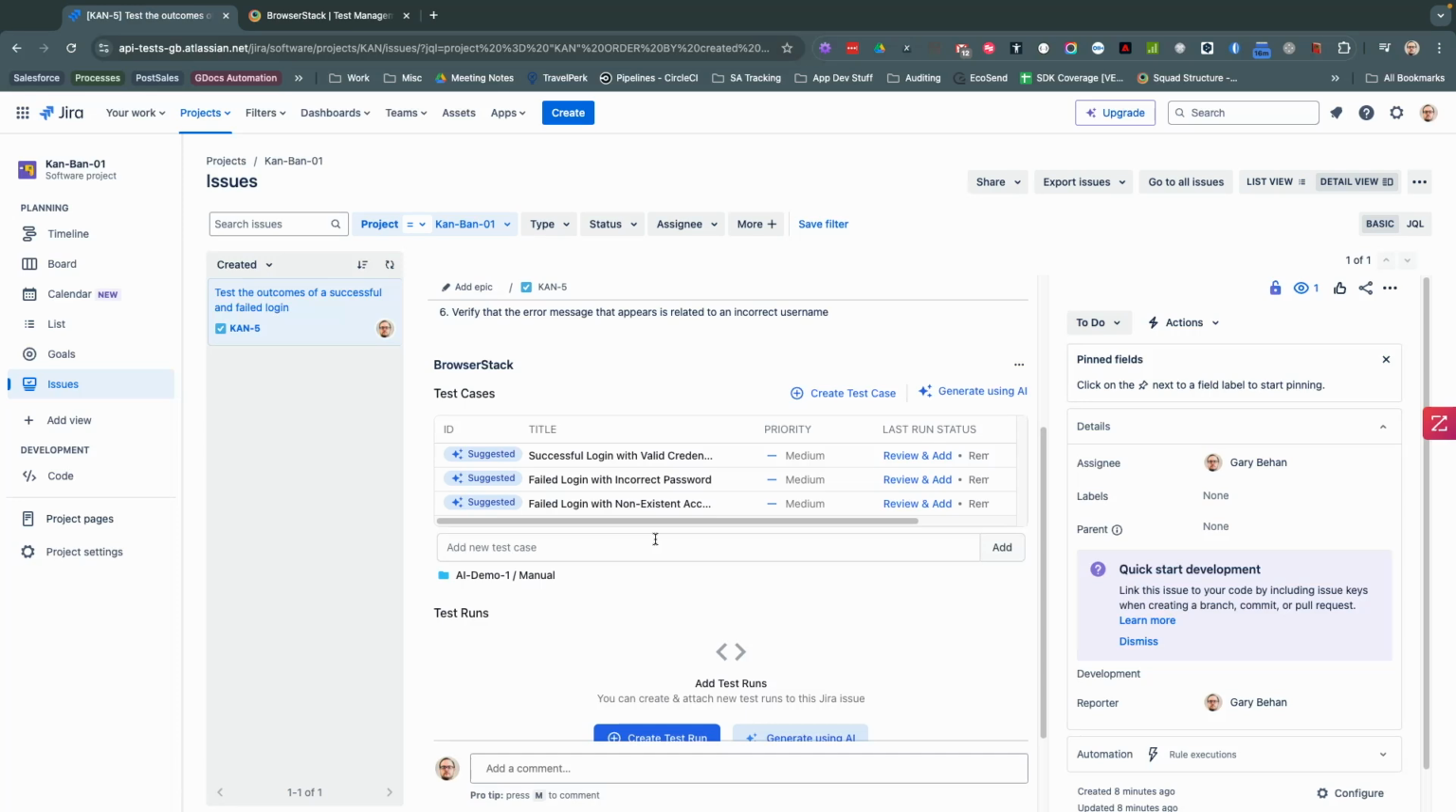In this case, we're going completely fresh. And you'll see it's generated 3 tests for me, exactly the ones I wanted. Successful login with valid credentials, perfect, happy path scenario. Failed login with incorrect password, okay, because we get a specific error message when there's a failure because of a password, and similar for a username, non-existent account or username. So as I said, we can review and add or we can remove them if we want to. If they're not relevant, we can remove them.